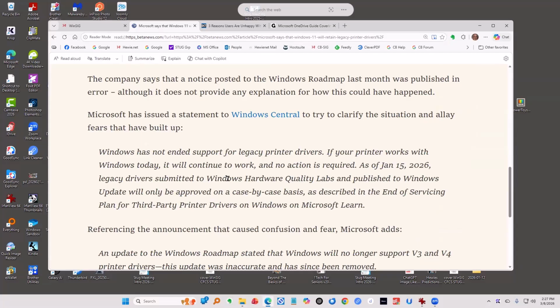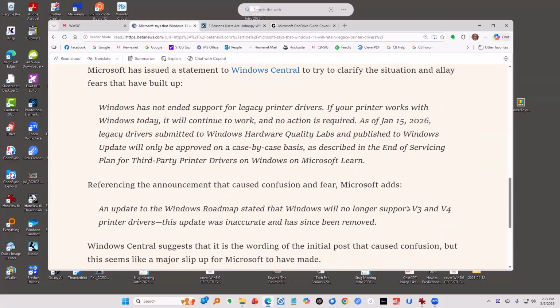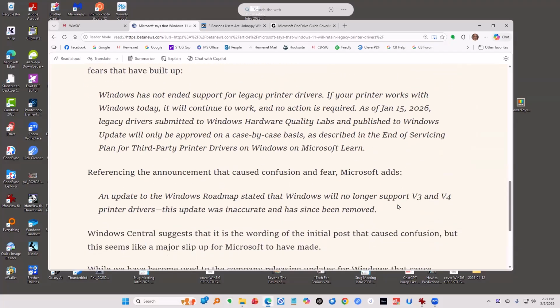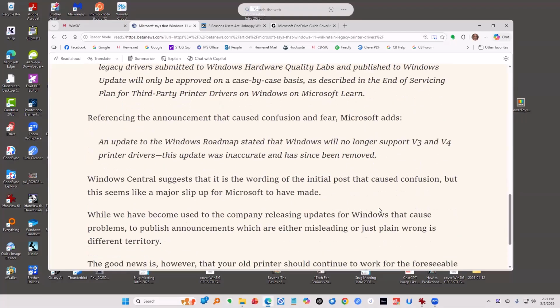As of January 15th, drivers submitted to Windows Hardware Quality Labs and published to Windows Update will only be approved on a case-by-case basis. Referencing the announcement that caused confusion, an update to the Windows roadmap stated that Windows will no longer support V3 and V4 printer drivers. This update was inaccurate and has since been removed. It wasn't accurate. There was such an upheaval about it, they decided not to do it.